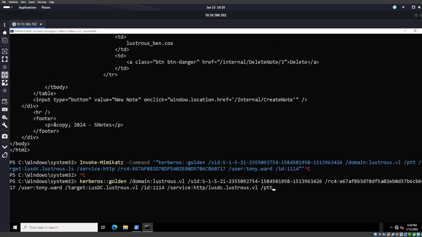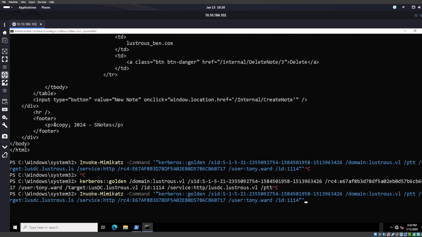Okay. Kerberos Golden. Domain SID ends in 246 or 426, 426. RC4. E67AF. User, Tony Ward. Target, LustDC. Oh, I did that LustUse.ls. That's why. Okay. I'm sitting here like, what is going on with this thing? Okay. That makes more sense.